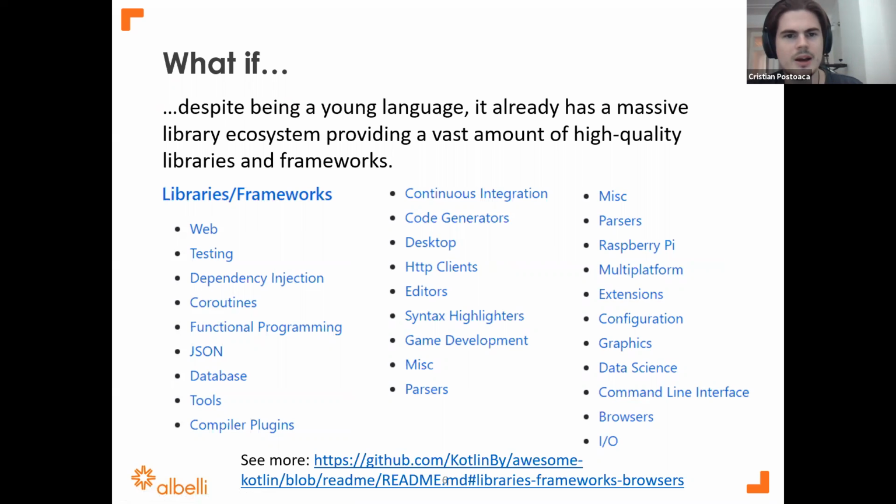And despite being a young language, it actually has a pretty big ecosystem. This is a script from the awesome Kotlin repo, and here you can see some frameworks that are developed right now. So you can use it for web frameworks, like server-side frameworks, for testing, for game development, and even for GUI development.